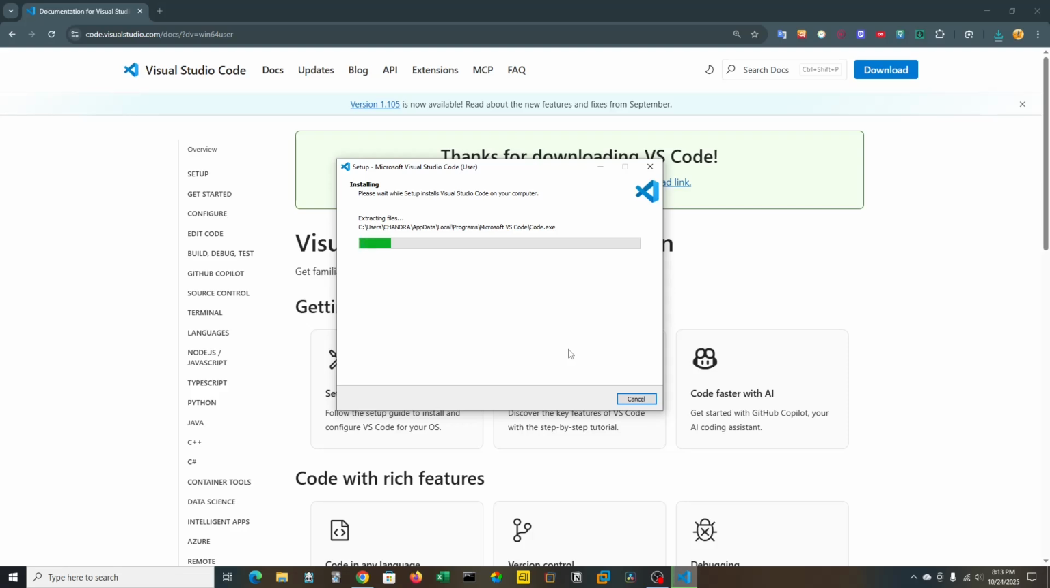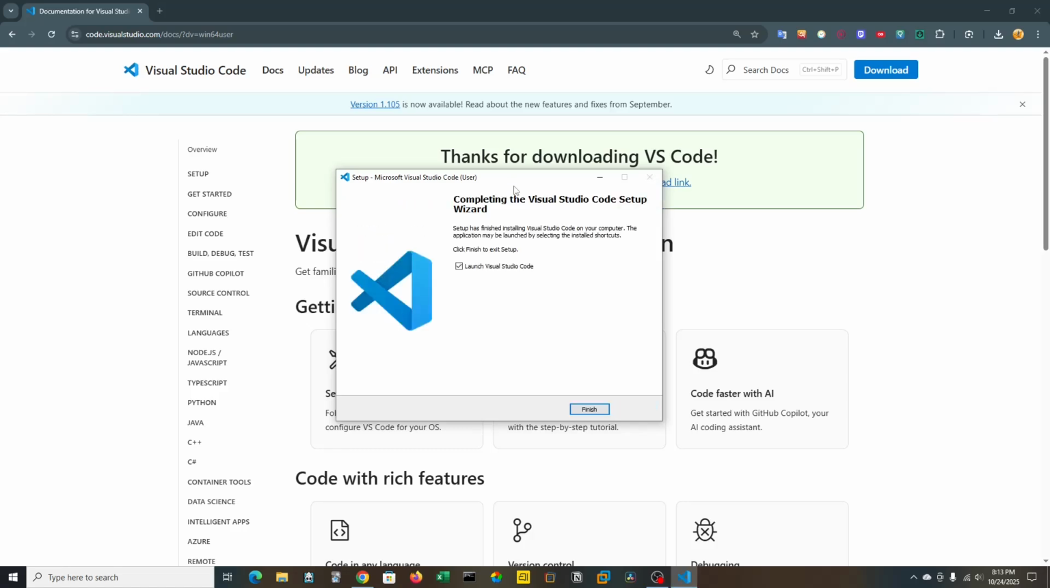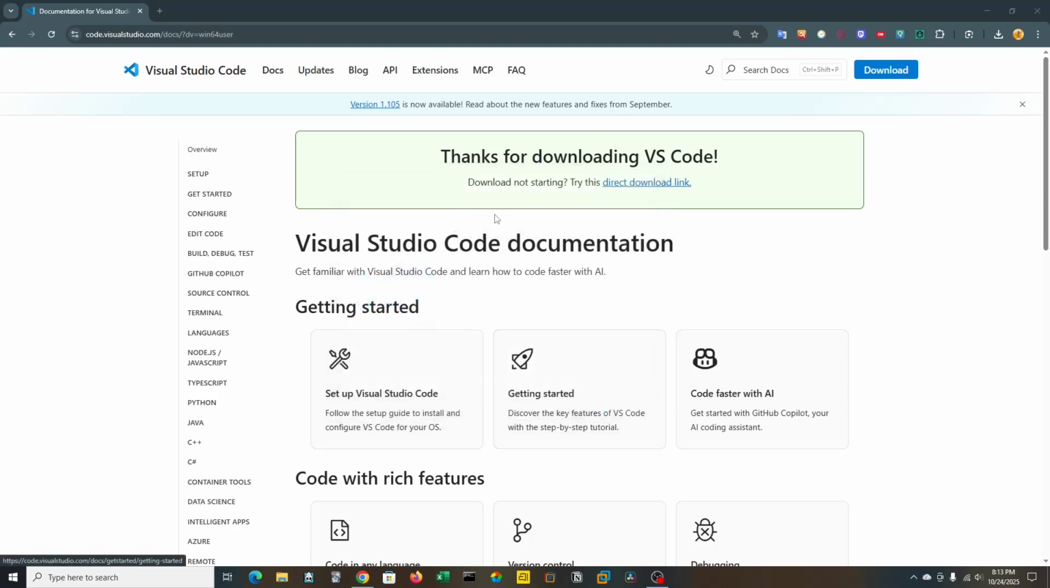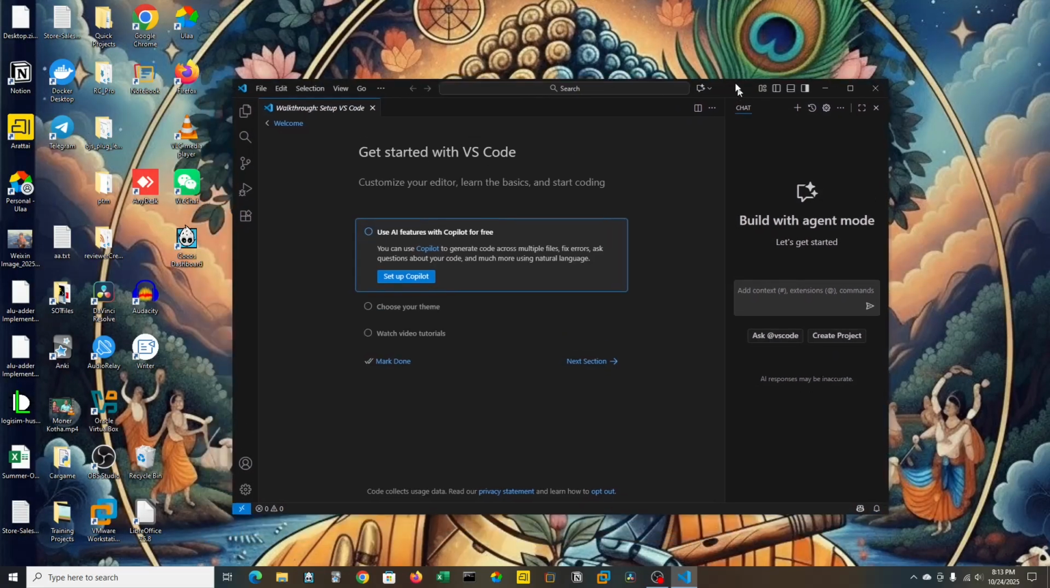Now it's gonna install VS Code in our computer. Just wait for a moment. Okay, it's about to finish. Okay, VS Code installation is done. So now if you click finish here, and now we can actually close every other thing.